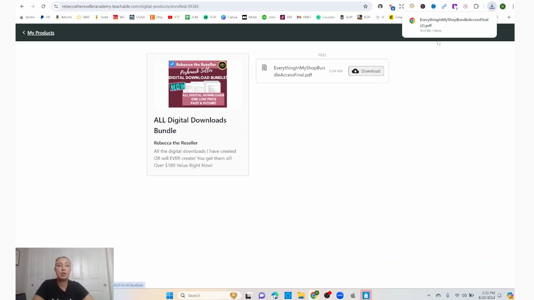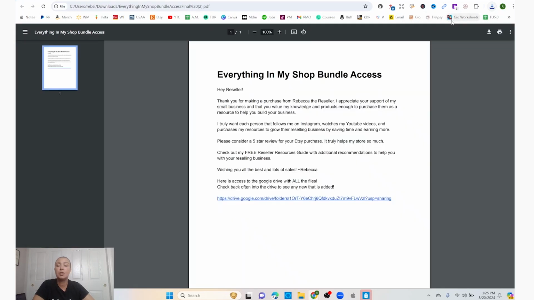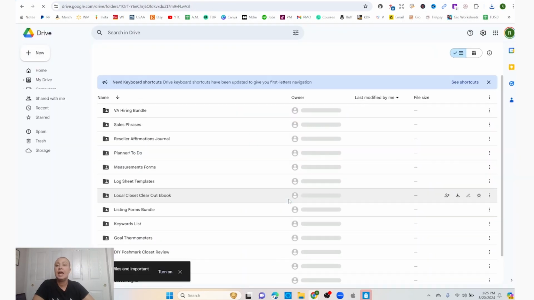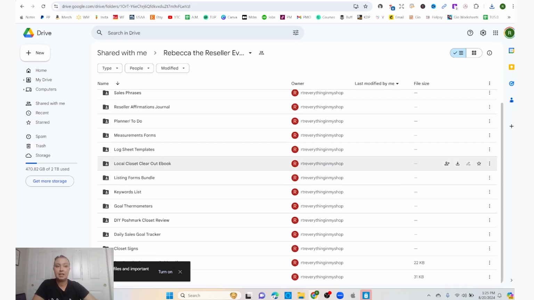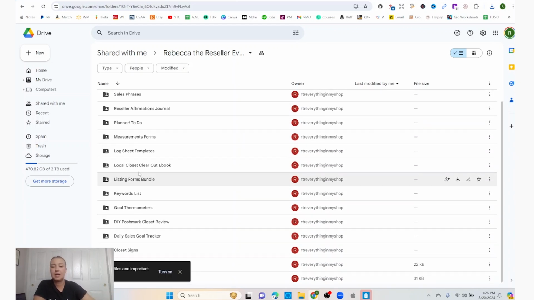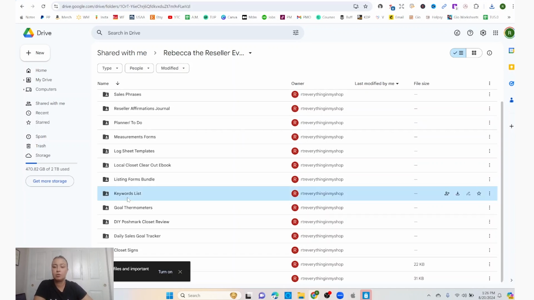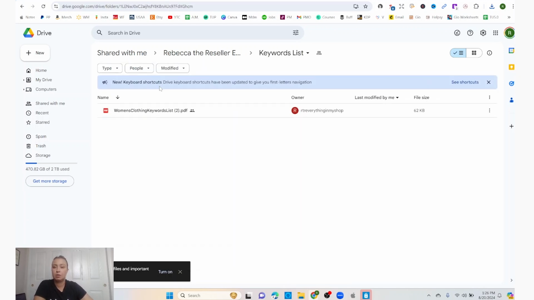This is going to let you download the everything in my shop bundle. It's going to take you to a link. You're going to go to the link and you are going to get access to the Google Drive with everything in it. So it's going to give you everything that you need here. All of the measurements forms are in here. All the planner things are in here. All of the sales phrases guide, the keywords list, it's all here. All you have to do is click on it and you are taken to it. So you just click on this and then that's going to bring you to the list.